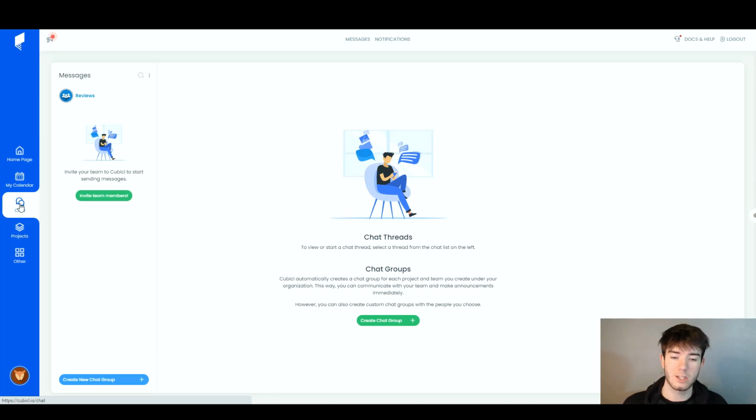If you want to go ahead and actually have a main chat with anyone on the software or anyone in your team. So you can invite team members right there, create a new chat group down below that, and then you can actually just create a chat group here where it says any chat threads or even chat groups.